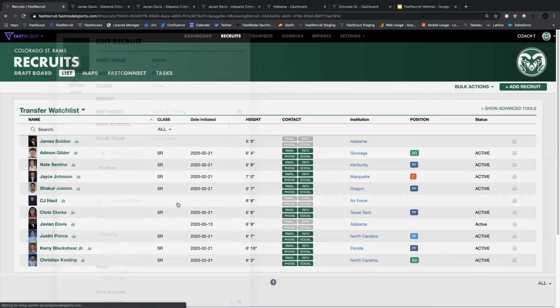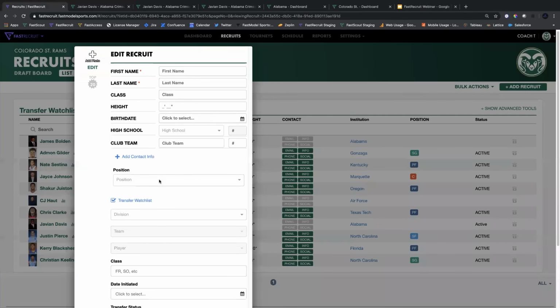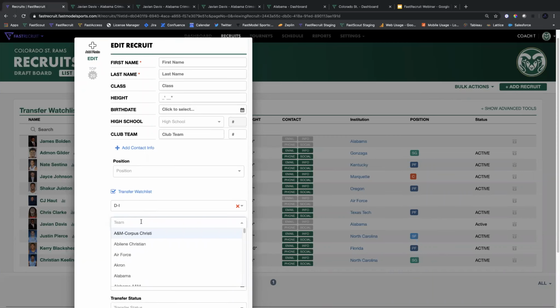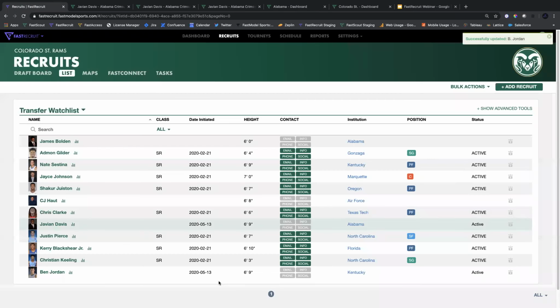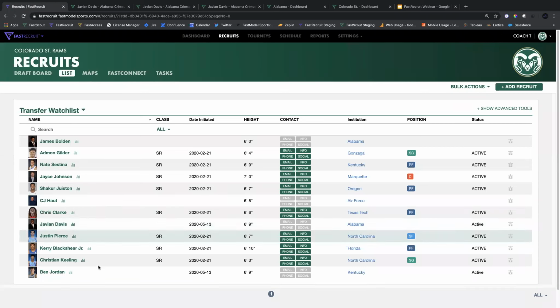So let me just add a transfer in here one more time because I kind of went through it quickly. Simply add recruit, check the transfer watch list checkbox, select your division, and then select your team. You can scroll or you can type your team as well. So if you wanted to go all the way down to Kentucky as an example, select your player, select date initiated. Again, we'll use today for demo purposes, active. And now click save. And now you can see that I've added Ben Jordan down here at the bottom.